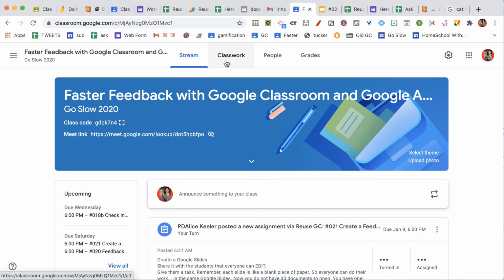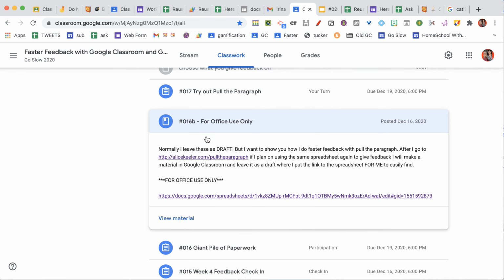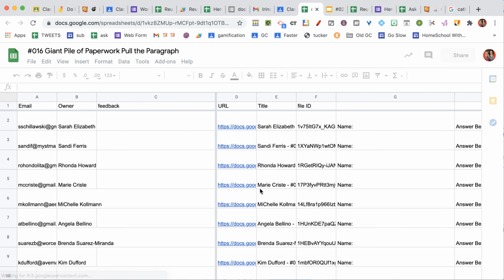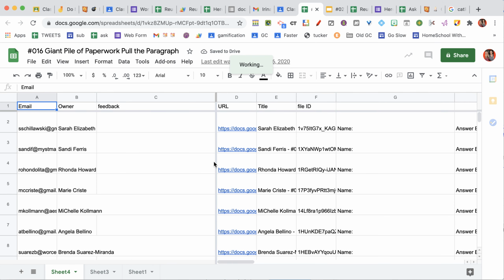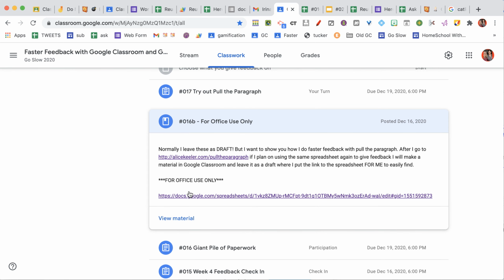So I'm going to come back here to the classwork page. And you'll notice that I have a material where I have put the link to my alicekeeler.com/pull the paragraph. So this is a spreadsheet. I have linked to this spreadsheet. And I had done this previously and I'm coming back to do pull the paragraph again.